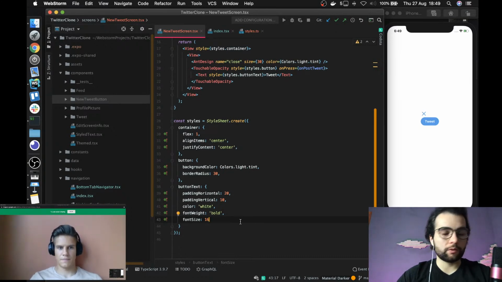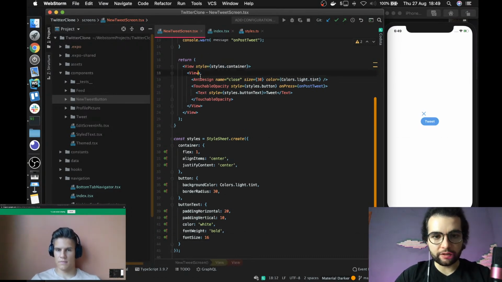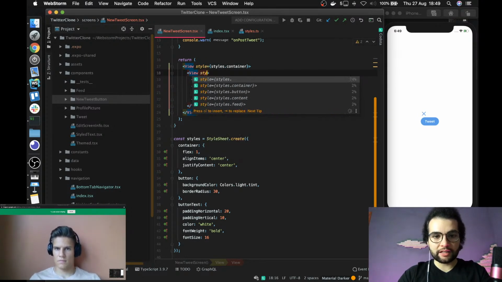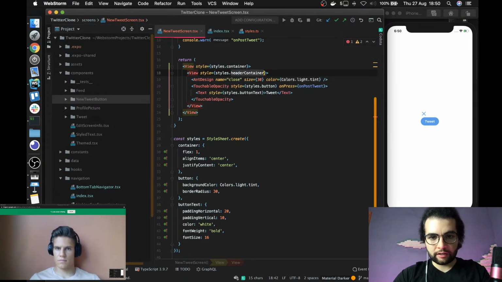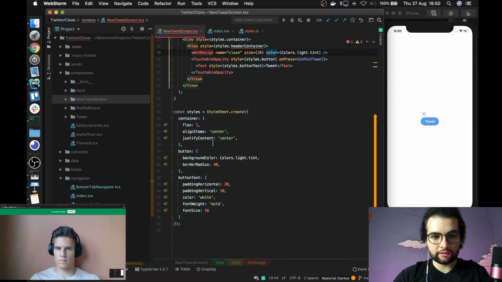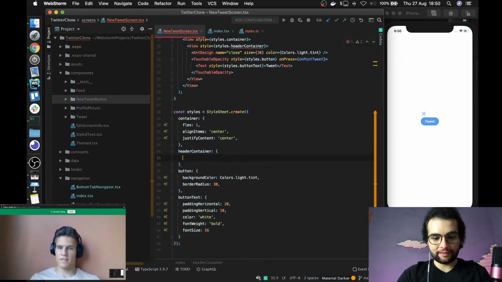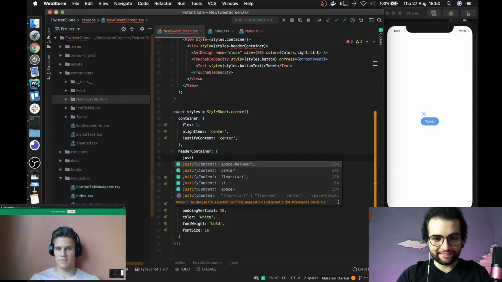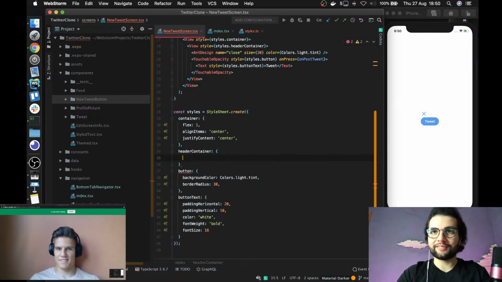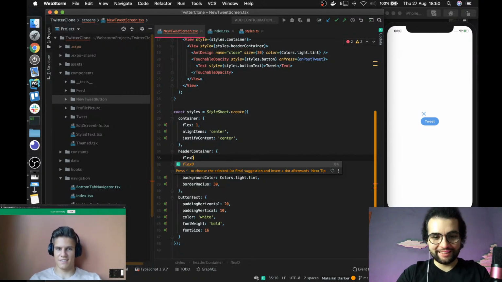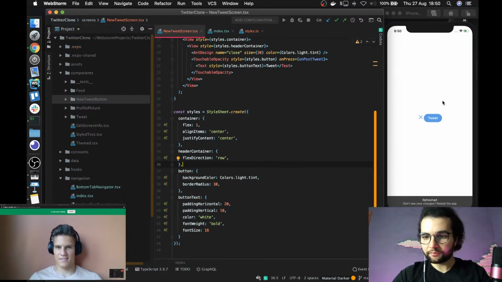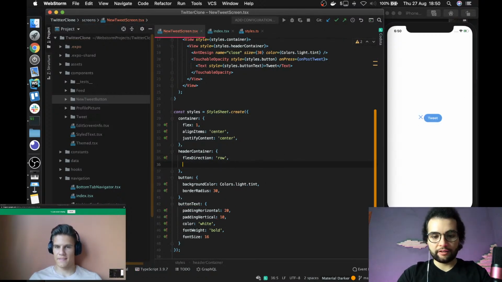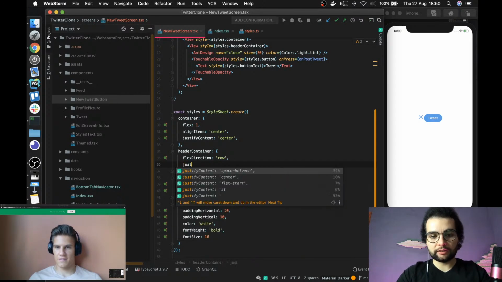Okay, so right now we need some styles for this view. Styles.headerContainer. And why do we need header container? To make it in a row. How? I already forgot. For real. Flex direction row. And we need a comma here. Then justify content, space between.